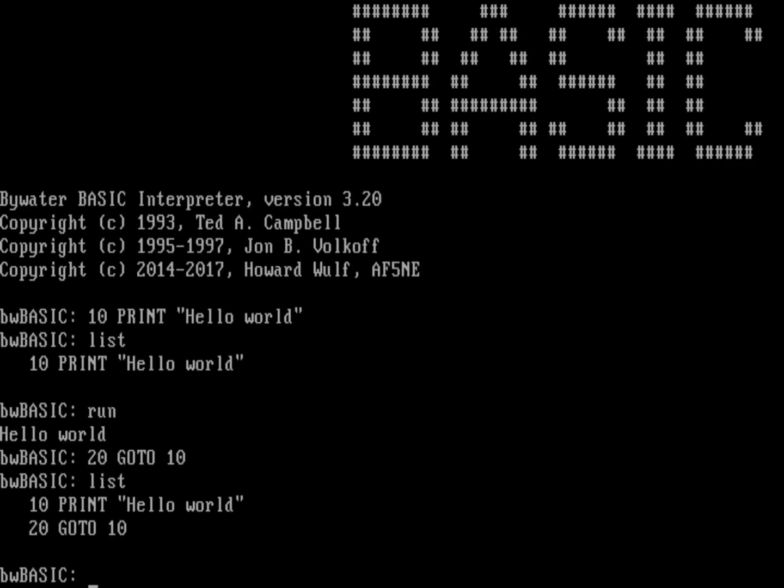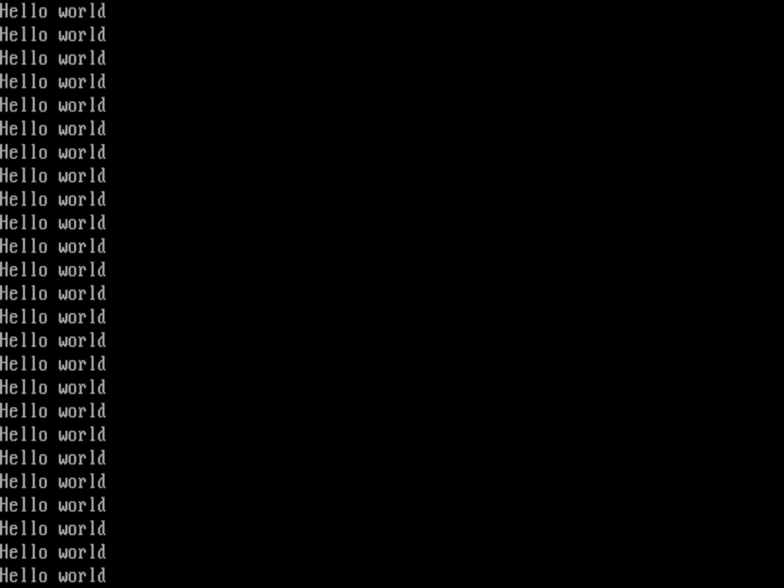Right, and now if I do a list, you can see it's going to print hello world, go back to 10 and print hello world, and so on. It will until I hit Control C. So if I run that, you can see I'm just getting hello world scrolling up through the screen. So you can write really whatever program you like.